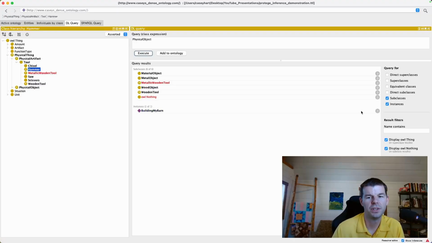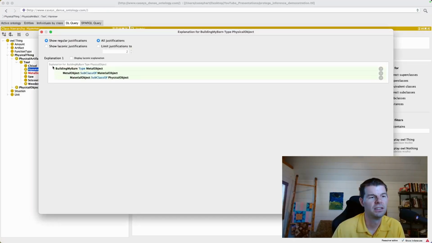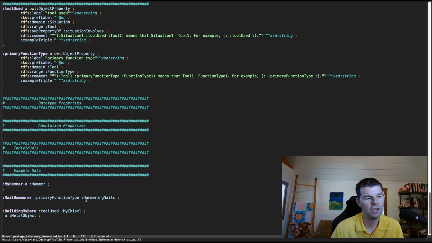a physical object. Why is that? Because building my barn is a metal object. Oh, ha! You maybe saw that when I was typing it. I thought I was putting that under my chisel, but I put it under building my barn. That was just dumb. Good job, Protege. Thank you for catching me on that.